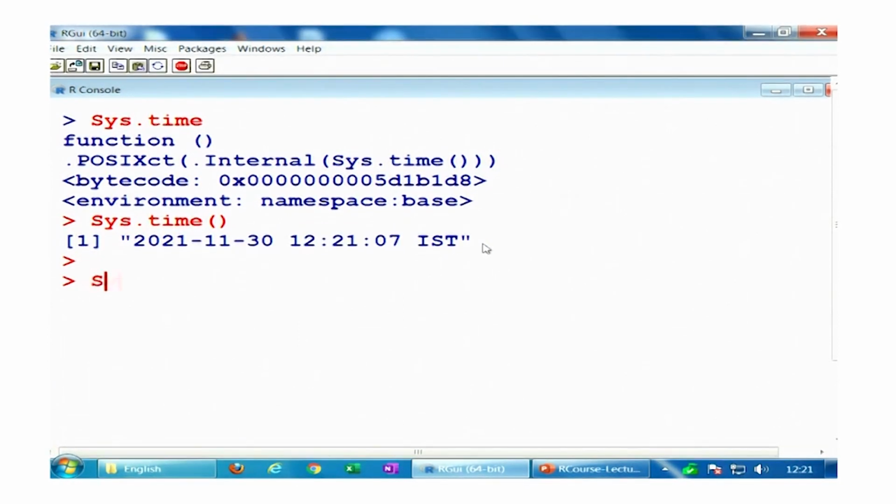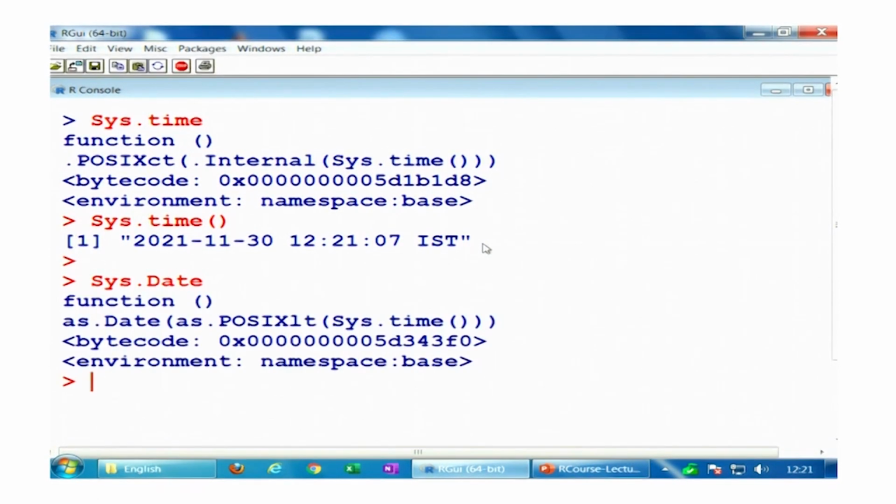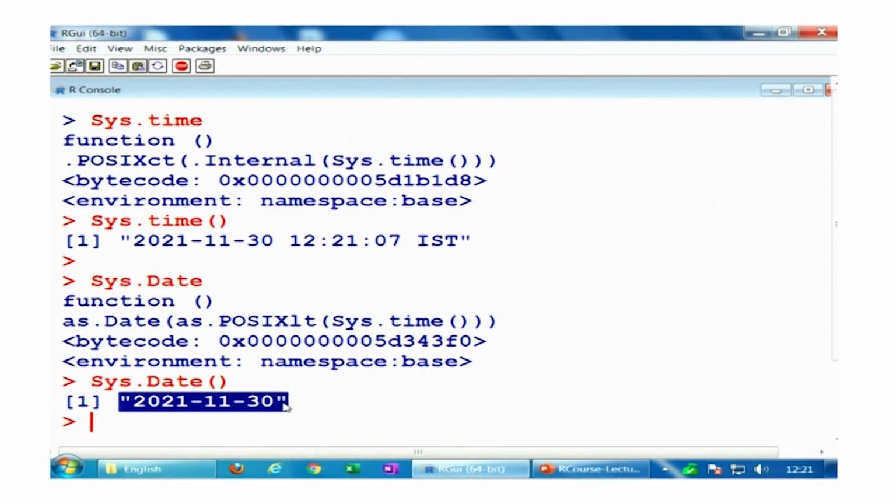Similarly, if you write Sys.Date and don't use the parenthesis, this will give you an error, but if you use the parenthesis, this will give you the date, 30th November 2021. Right? So you can see that it is not a very difficult thing to learn.